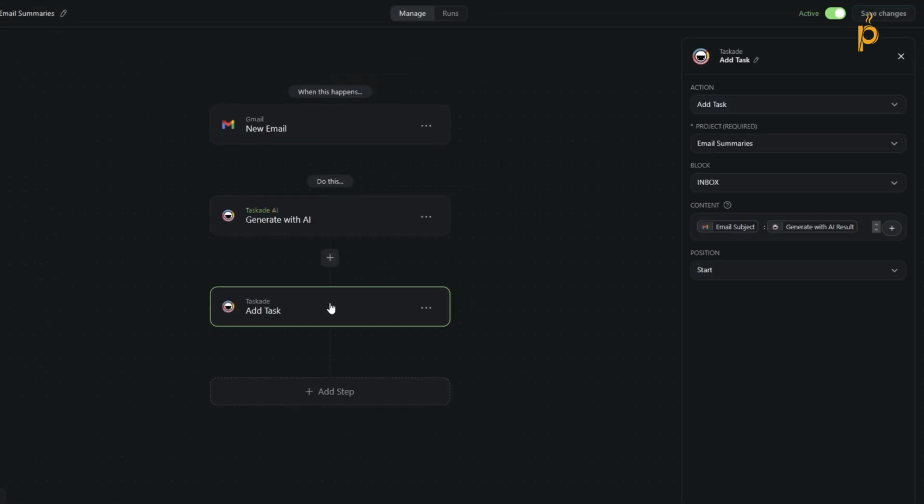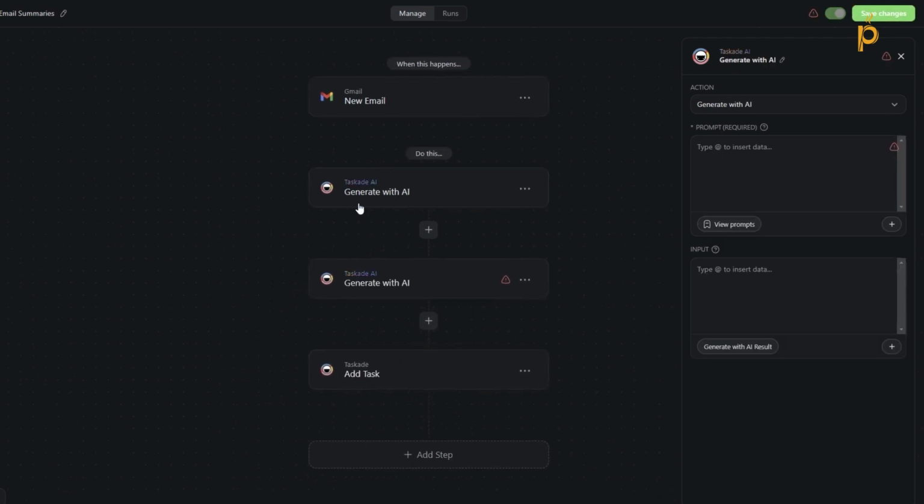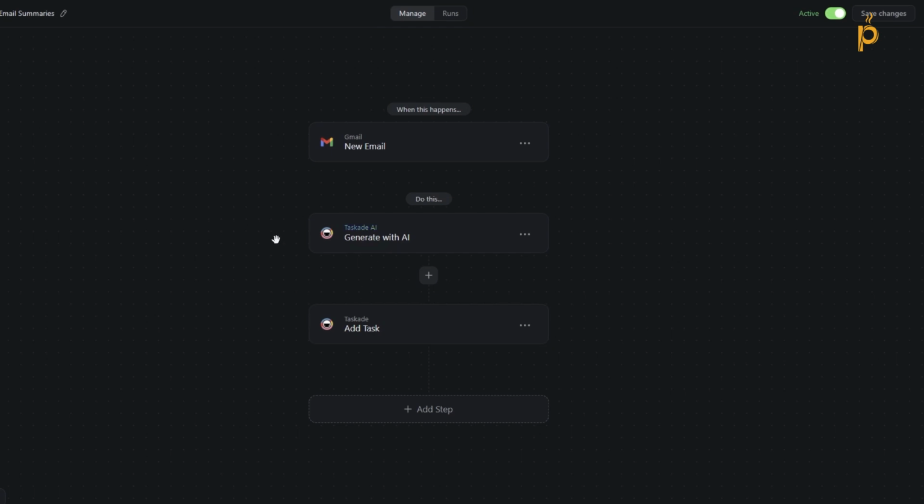The only difference with this will be this middle step that we're adding, and it's actually called Generate with AI. And you can add this middle step to your automation using this plus icon. As you can see, I can click here and select Generate with AI, and I would add an additional step. In this case, I don't need 2, I only need 1.